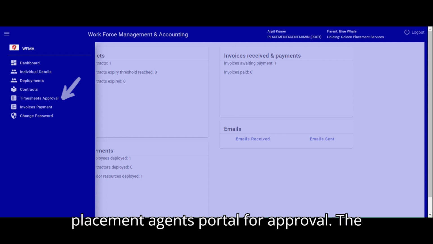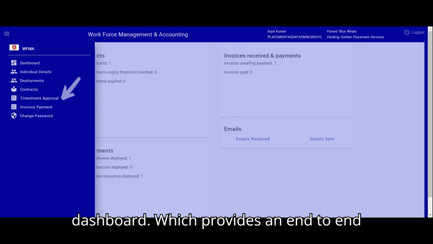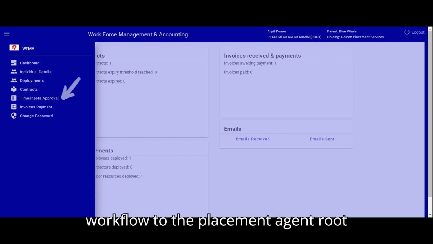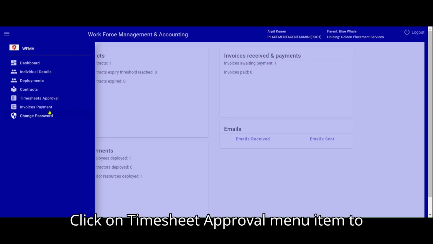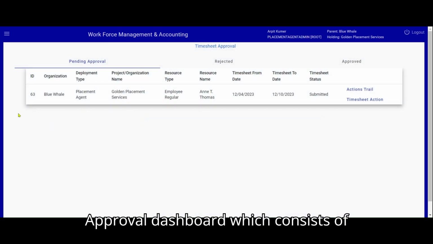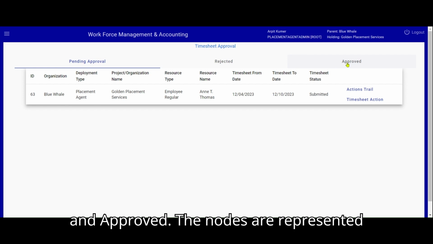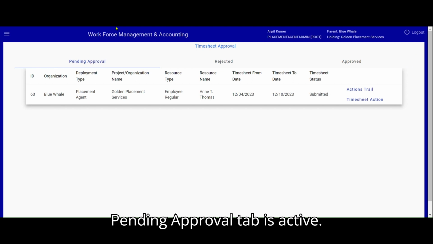for approval. The timesheet approval user interface is a dashboard, which provides an end-to-end view of the placement agent approval workflow to the placement agent root administrators. Click on Timesheet Approval menu item to get to the user interface for Timesheets Approval Dashboard, which consists of 3 nodes: pending approval, rejected, and approved. The nodes are represented by tabs in the user interface. By default, pending approval tab is active.